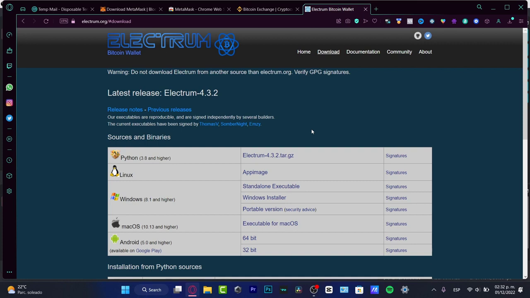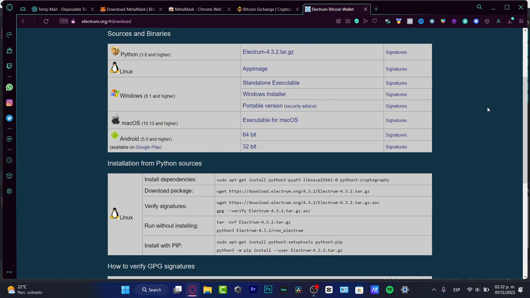So let's start right away. As you can see, I'm already here on electrum.org, and once you click into the link, you have to choose the source and the binaries. In my case, I do want to choose Windows, and then I want to choose the Windows installer. If you want a portable version, that is the option for security advice, but I think it's going to be okay if I choose the Windows installer.